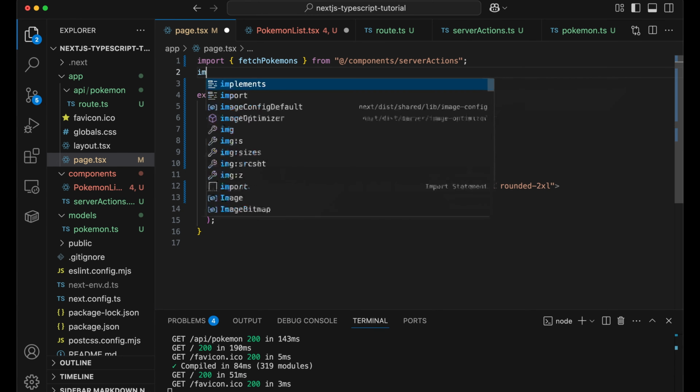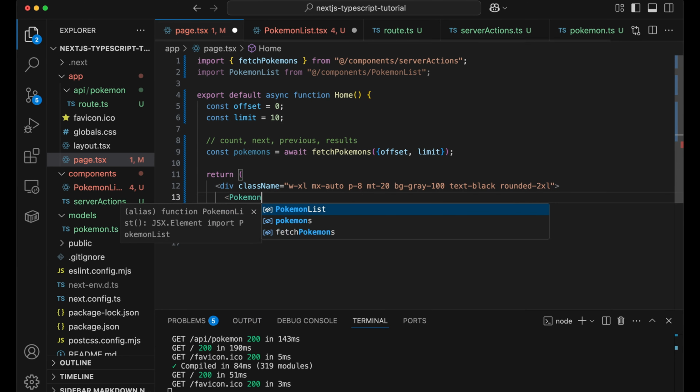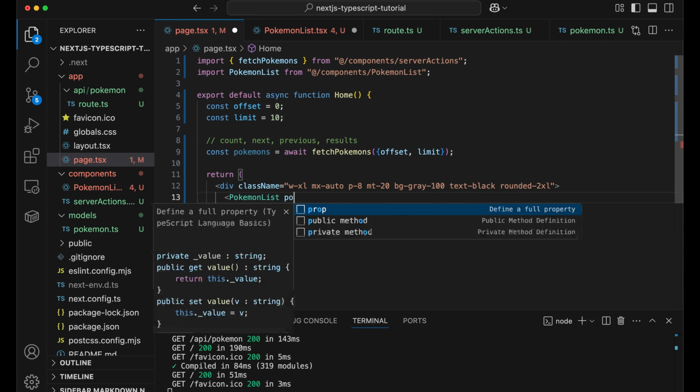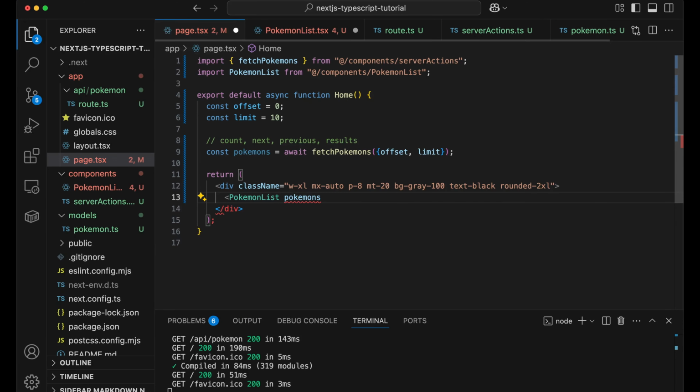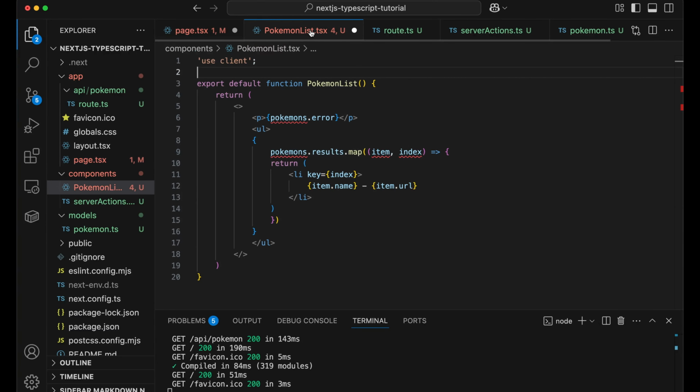So let's import PokemonList so that we can import it here. PokemonList. And I want to pass pokemons equals pokemons. So I want to pass this in here. And I want to keep the same name called pokemons. I can call this something else, then I just have to reference that name in here. So let's call it pokemons, right?